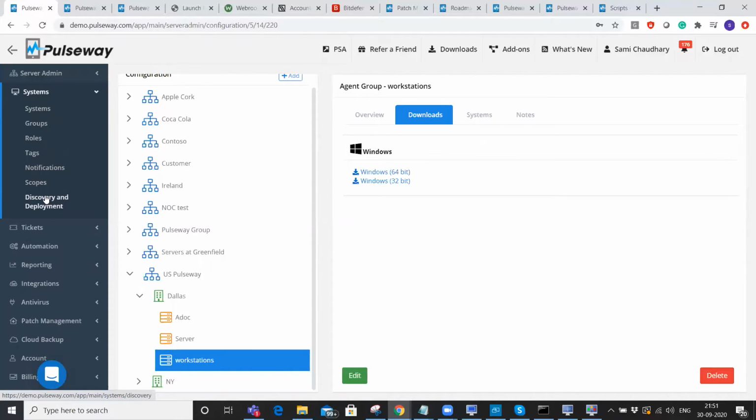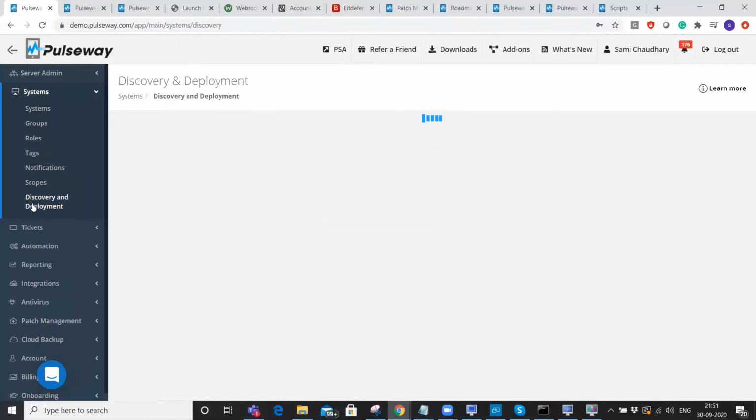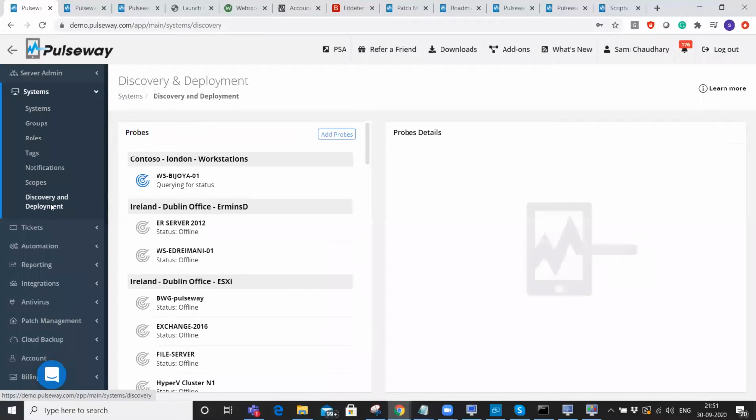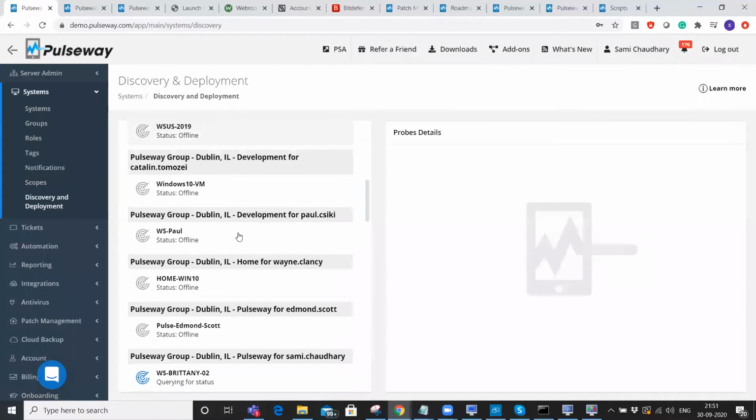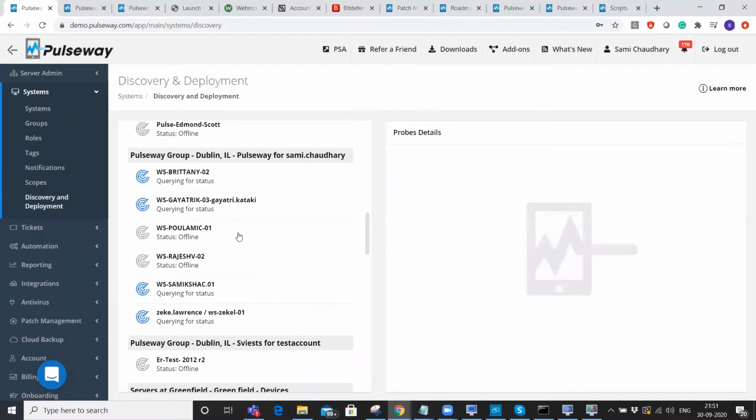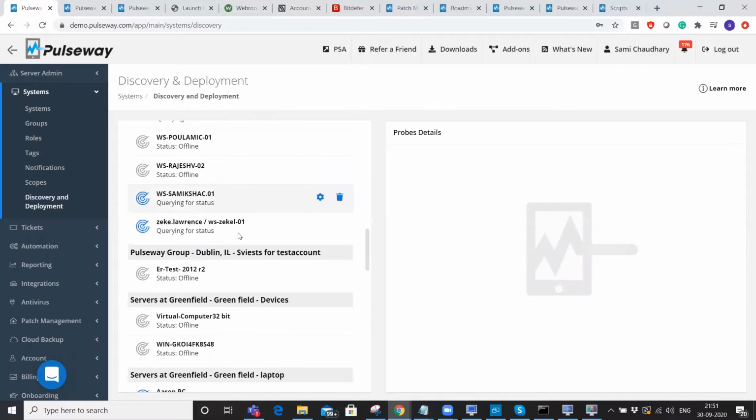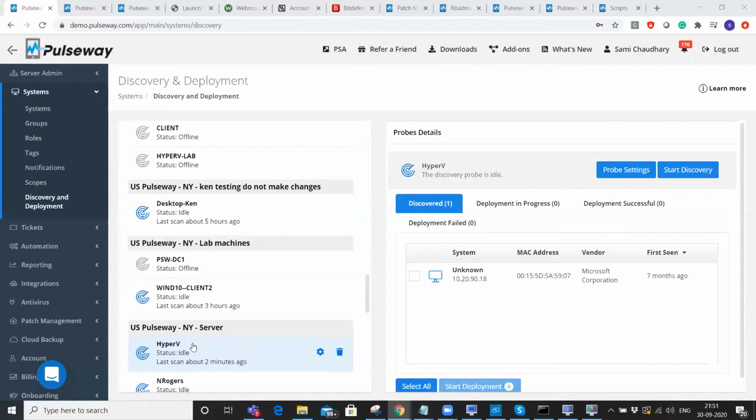And if you do not have a domain-based environment, you can make use of our discovery and deployment, which works on a subnet basis. So what you'll need to do is start with installing Pulseway on one machine in the network. You will need to go ahead and add that machine as a probe. And once that machine is added as a probe, it will initiate an automatic discovery. And using ICMP protocol, it will discover the machines over the network.